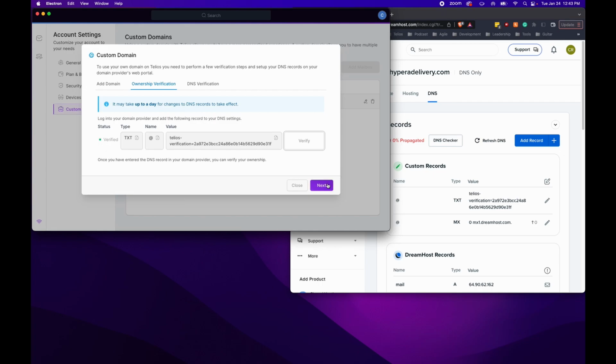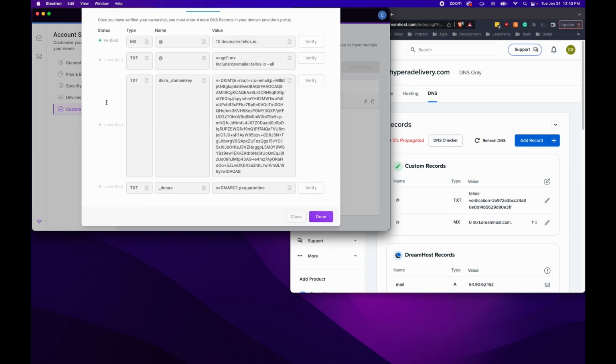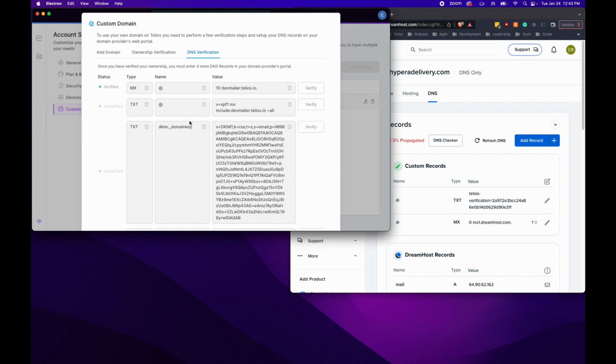But wait, we're not done yet. We need to do the DNS verification. Now you'll see that we're showing green here. We shouldn't be. It's probably showing from a previous registration that I've done, but I'm going to show you how to actually do the MX, because it won't actually reflect on DreamHost.